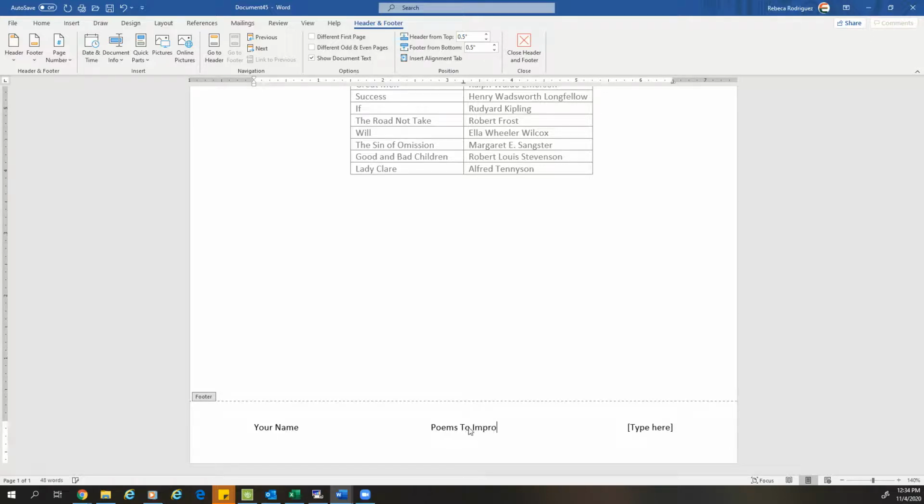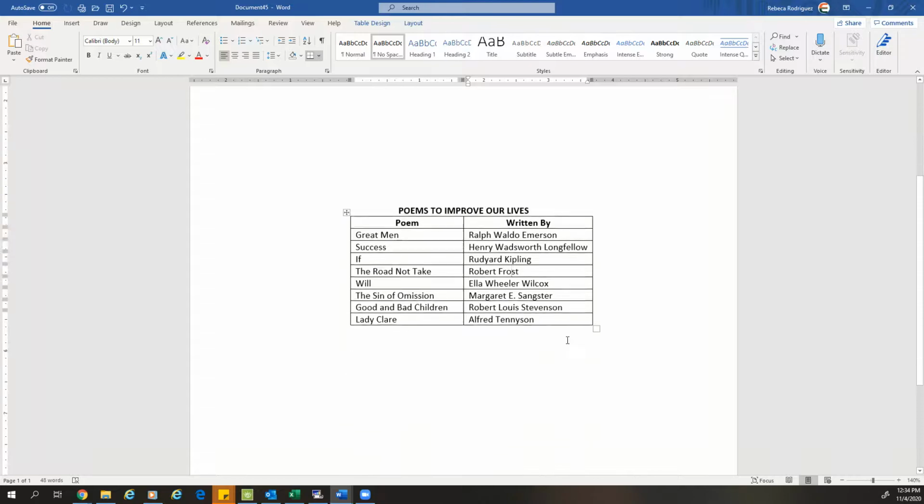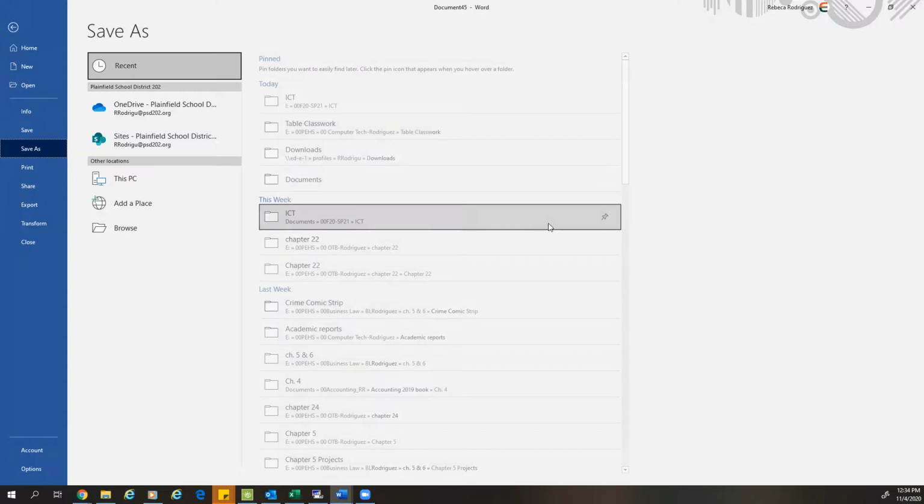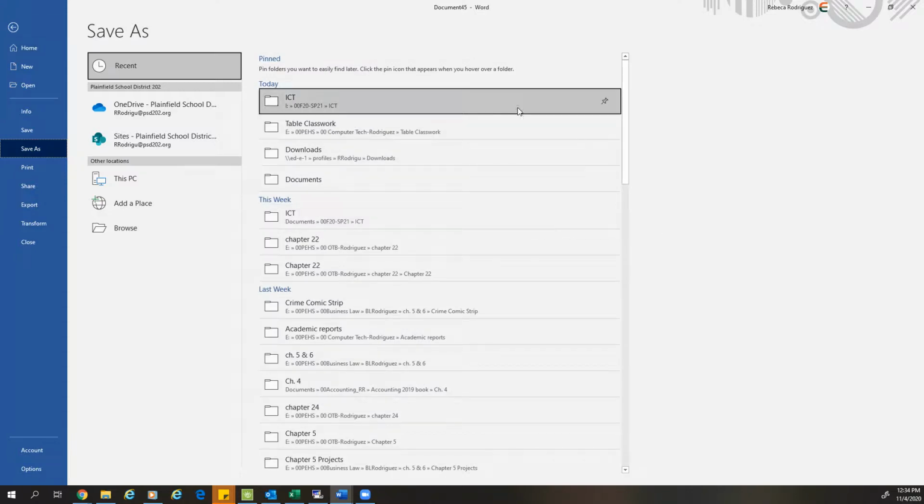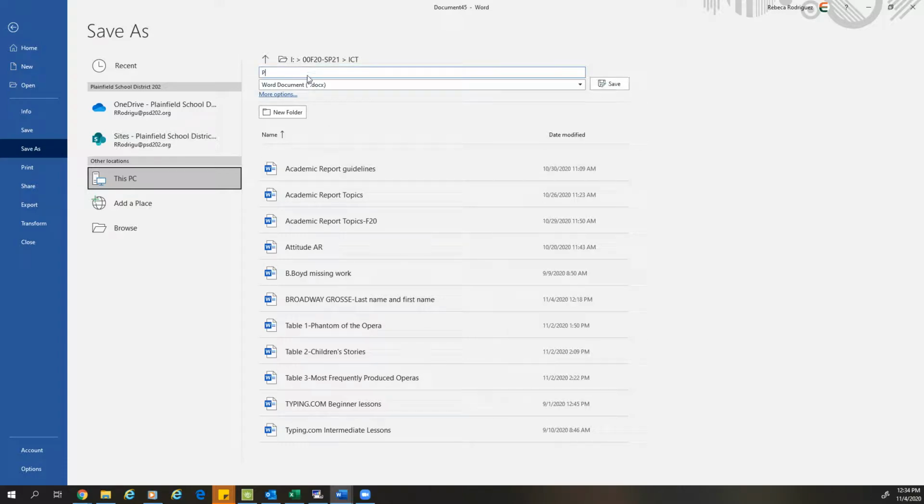I'm just going to shorten it to Poems to Improve. And I'm going to put the period that we're in, period 6. Now that I've finished that, I can close my header footer section. I'll check my work one more time, and I'm going to go to File, Save As, and name it Poems to Improve. Then I'm going to put a dash, my last name, and then my first name again.